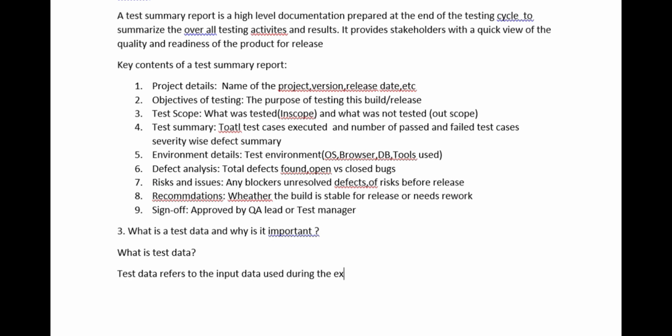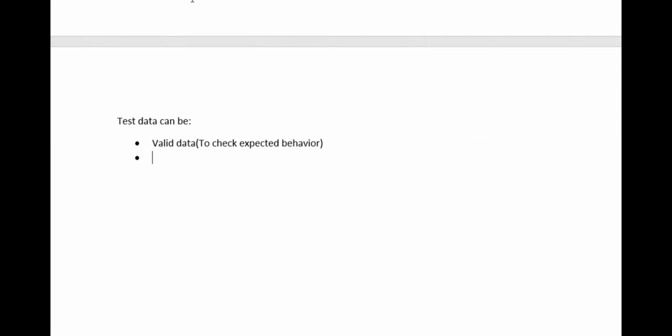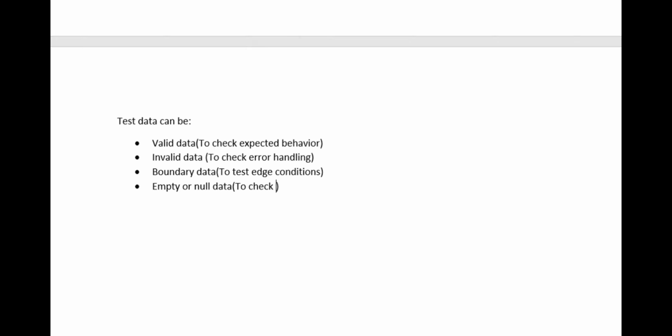What is test data? Test data refers to the input data used during the execution of test cases to verify the functionality of an application. Test data can be valid data to check expected behavior, invalid data to check error handling, boundary data to test edge conditions, and empty or null data to check how the system behaves. Why is test data important?